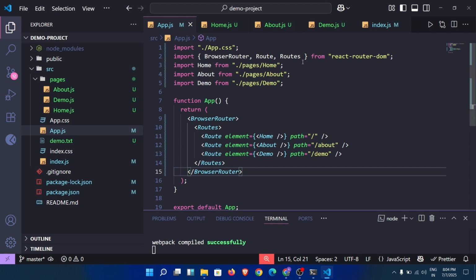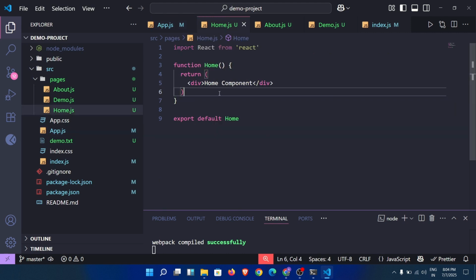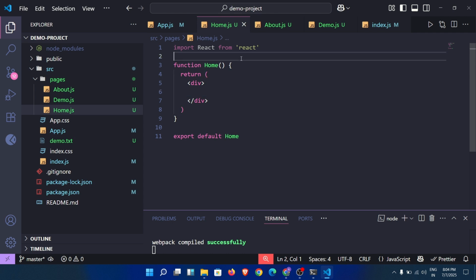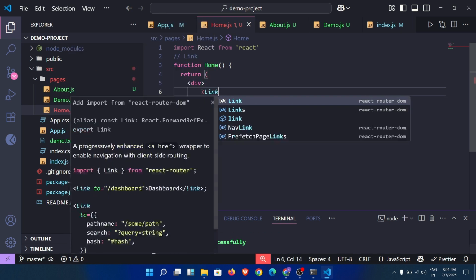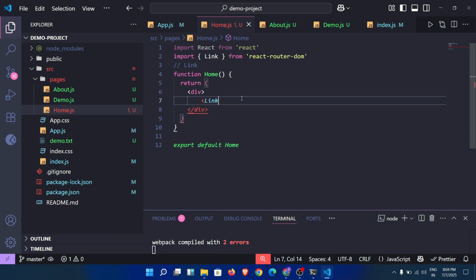If we go to the home page, it is the default page, and here we need to define a navigation that should take us to the about page or demo page. So how can we do that? First let's try it with Link. Now, Link is provided by React Router DOM. As you can see, whenever we try to write it, it appears here.